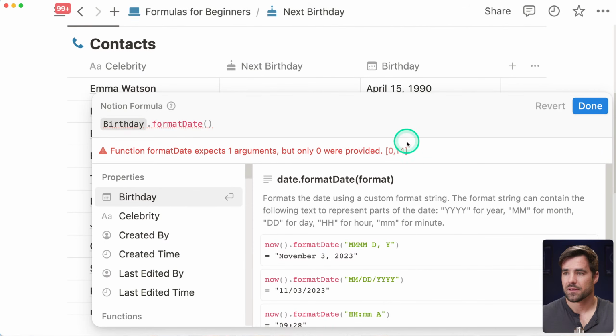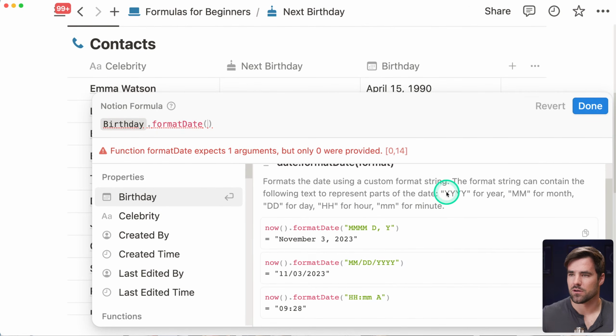So format date is kind of the opposite of parse date. It's a function that will allow us to actually pass in a date and then format it any way we want. And I believe it uses what are called the moment strings for the rules here. And I don't want to open that.